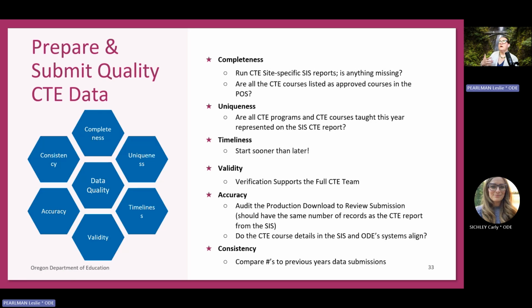So uniqueness. If there are students that are reported in multiple different rows when they shouldn't be, there was a name change, there was a student demographic change, there was just some other sort of error. You want to make sure that we are looking at unique records where there should be unique records. If you have 50 students, you want 50 rows in that CTE student file. If you have 50 students, each taking 2 classes apiece, you're going to want 100 rows, one for each student in each CTE course. So you're looking at, are all the CTE programs and courses taught this year represented?